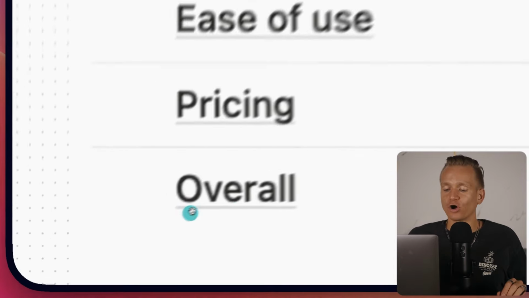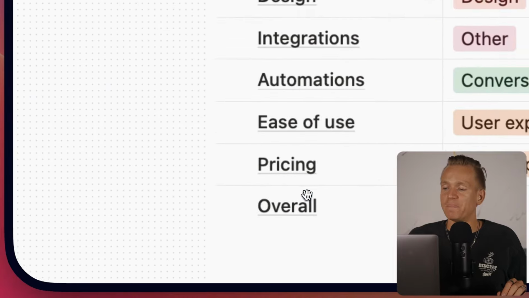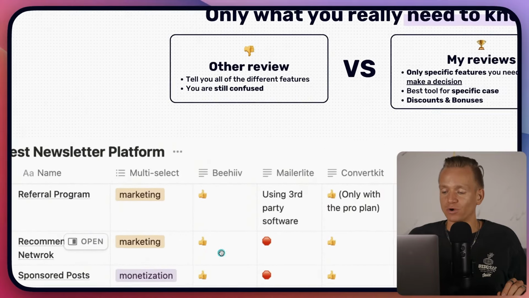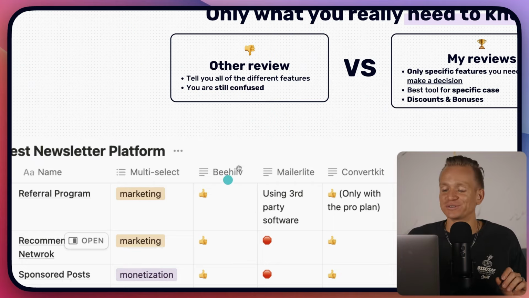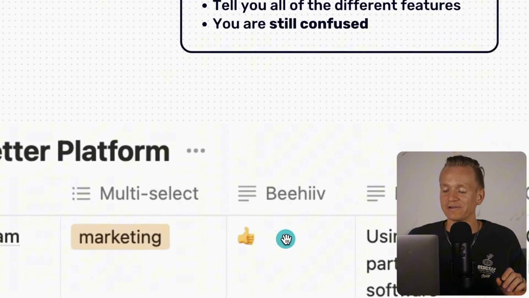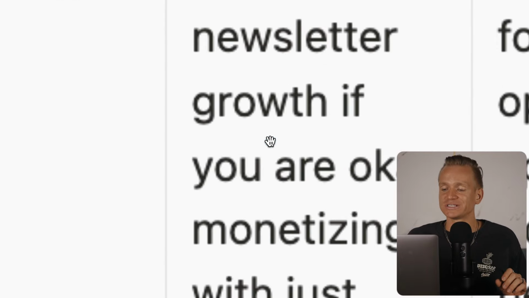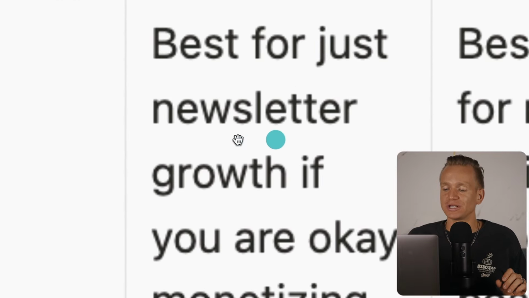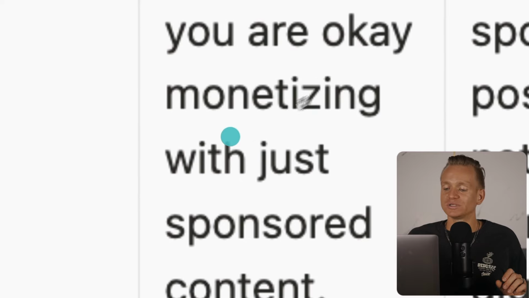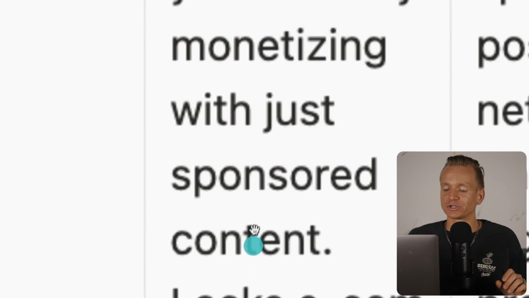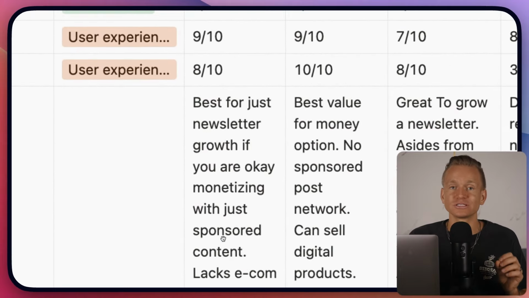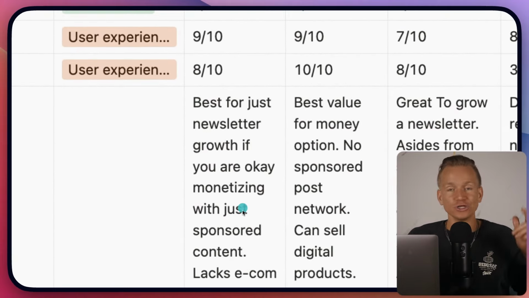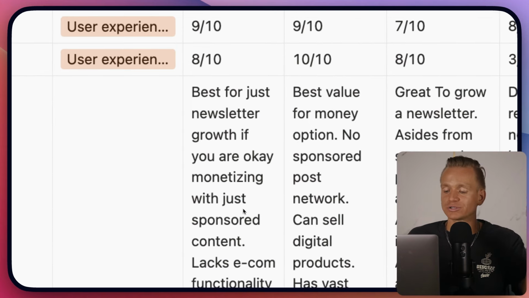All right, so now let's talk overall what is the best use case, why you should use certain software based on your specific needs. This is probably the most important part. So for Beehive, if you're going to use Beehive, I would say it's best for just newsletter growth. If you are okay with monetizing with just sponsored content, because as I mentioned, you can't sell digital products, which is such a pity. So you need to keep that in mind, that okay, the only way you're making money is the ad network and sponsored content.